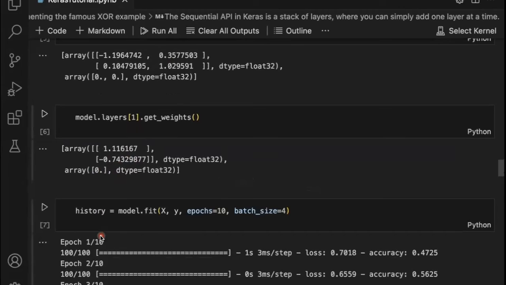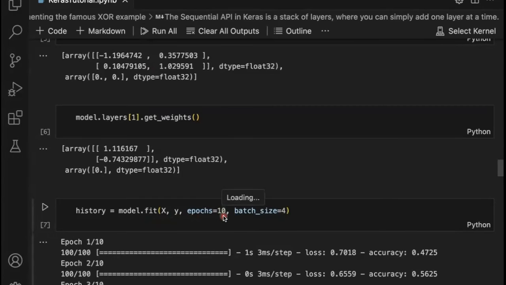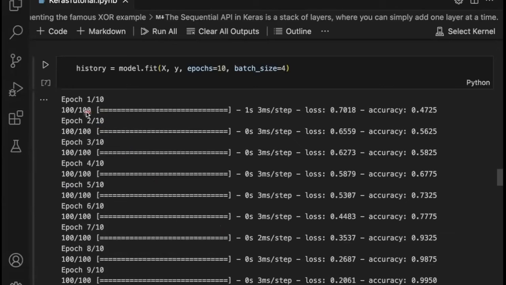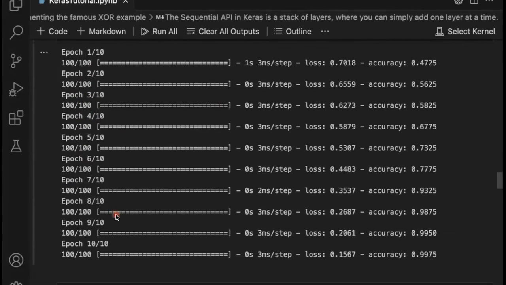But the point where you start to train this model is when you use model.fit, where you provide your data, both the inputs and the labels, the number of epochs, which I have chosen to be 10, and the batch size, which I have chosen to be 4. So these are options that you have to provide in general. You can see that based on what we have here, it printed epoch 1, 2, up to 10.